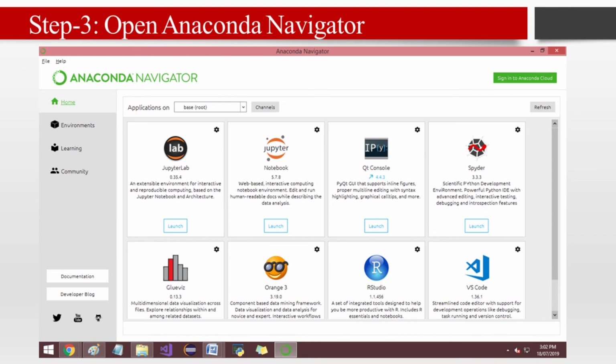Now step 3: after successful installation of Anaconda, you have to use Anaconda Navigator to launch a Python IDE such as Spyder and Jupyter Notebook. So to open Anaconda Navigator, click on the Windows key, then search for Anaconda Navigator and click on it. And then after opening the Navigator, launch the Spyder IDE by clicking on the launch button given below Spyder. It will install the Spyder IDE in your system automatically. Then run your Python program in Spyder IDE.